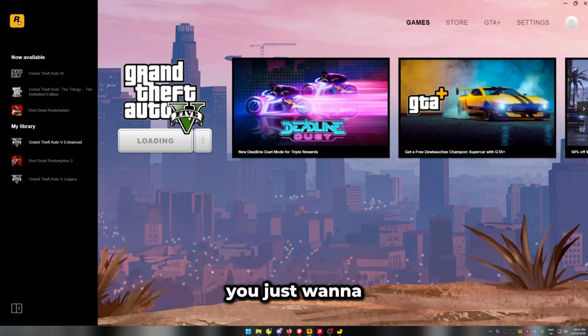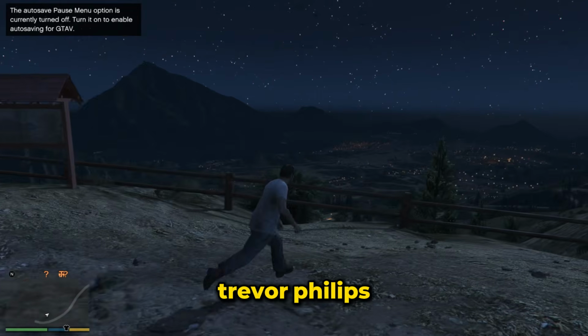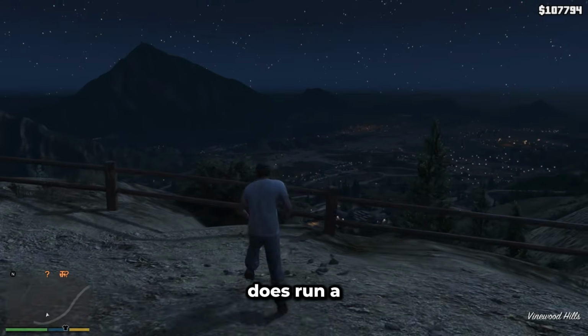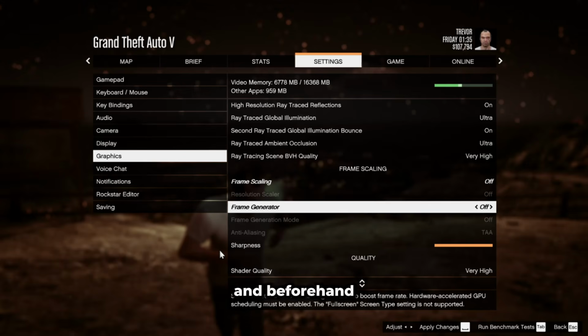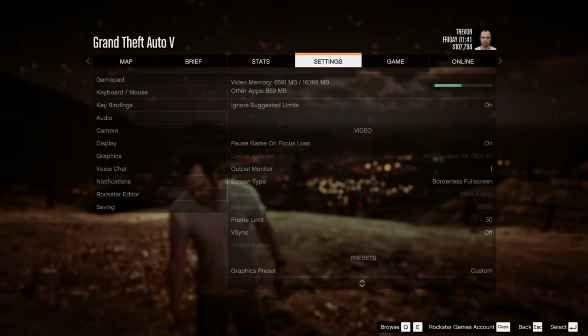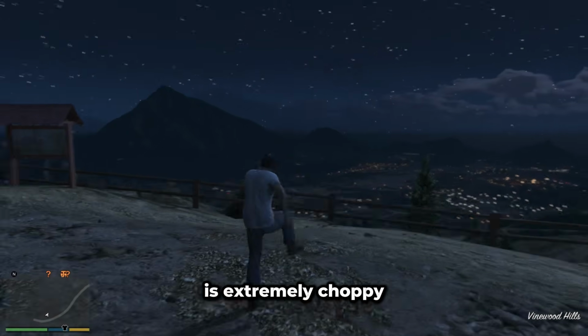And to get it running, you just want to open any game of your choice. In my case, I'm using Grand Theft Auto 5. So at the moment, you can see I am the man himself, Trevor Phillips. Unfortunately, my PC does run a little bit too smooth. So for the sake of the video, I'm going to tone down my FPS to 30. And beforehand, you want to make sure that all forms of frame generation and frame scaling is off. Now you might not be able to tell, but I definitely can. My game is extremely choppy.